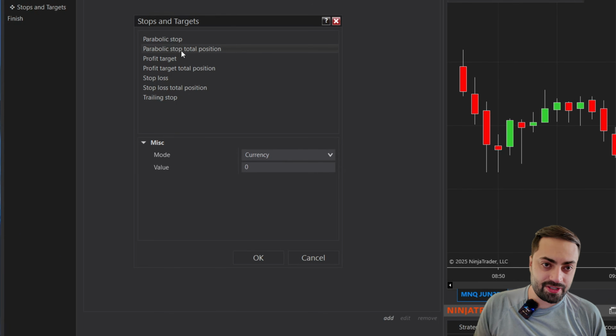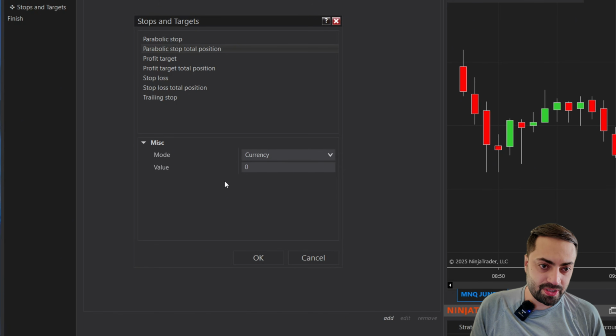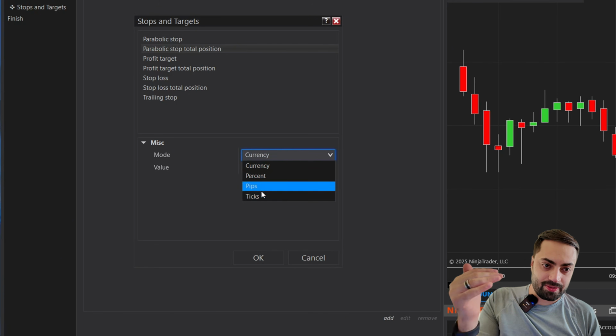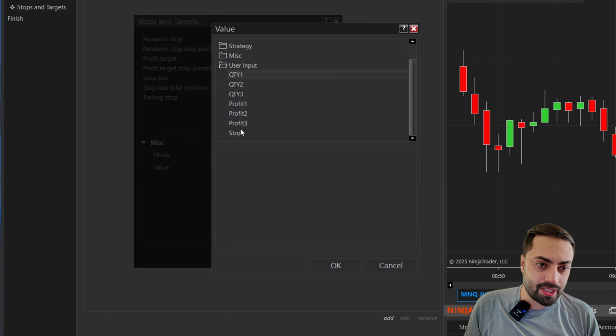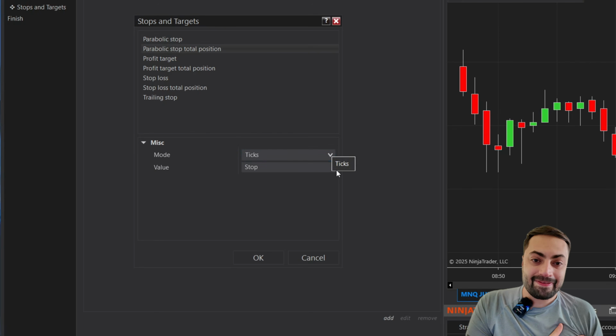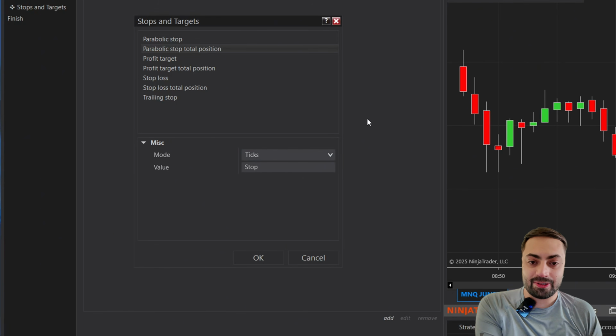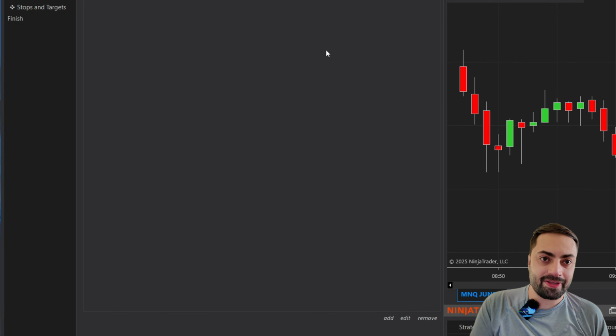So just to make it easier, I'm doing the parabolic stop, and that's going to actually trail my position. I'm going to set the mode to ticks, and the value, I'm setting it to my stop value. That's at 200 ticks we defined in that variable section. So hit OK on that one.